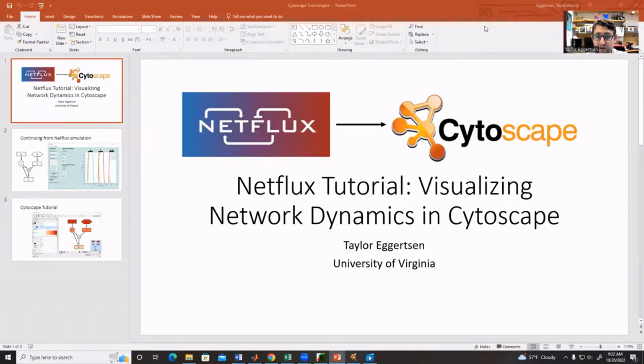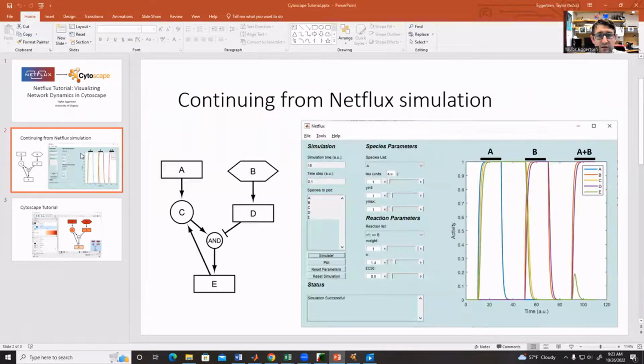This is the second Netflux tutorial, visualizing network dynamics in Cytoscape. In the previous video, we used Netflux to generate simulations of network behavior. In this case, we used this example network and perturbed A, B separately and together to show how the dynamics of the network change in these different scenarios.